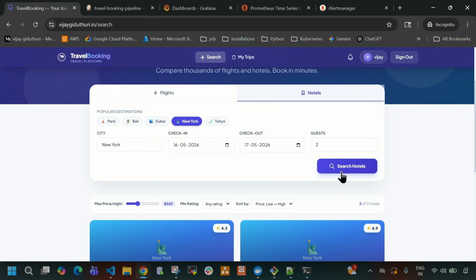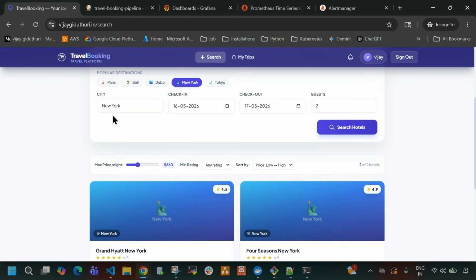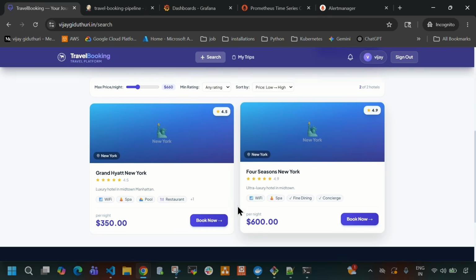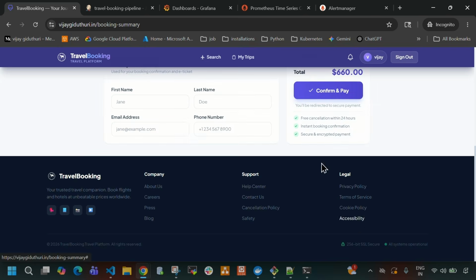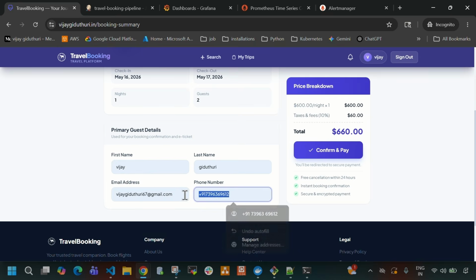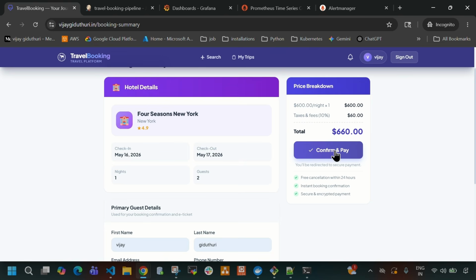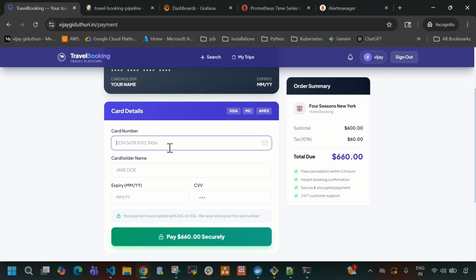Okay, so this will be handled by the search service, guys. Okay, so here you can see right now for New York City we have only two hotels from this travel booking application, guys. Okay, so now I'm going to select this hotel, book now, and this will be handled by the booking service. Let me provide Vijay. Okay, now let me remove this. Now let me select here confirm and pay. So now this will be handled by the payment service, because you need to provide all the card details.